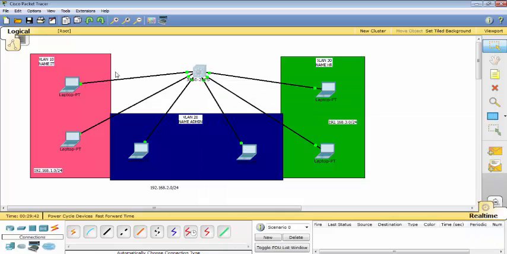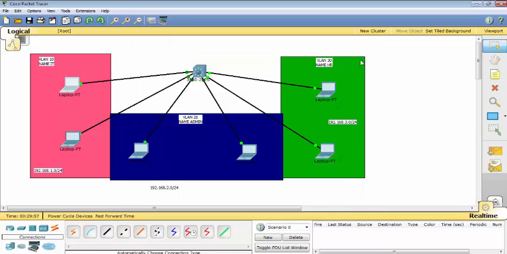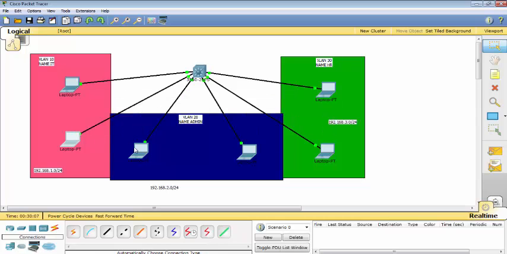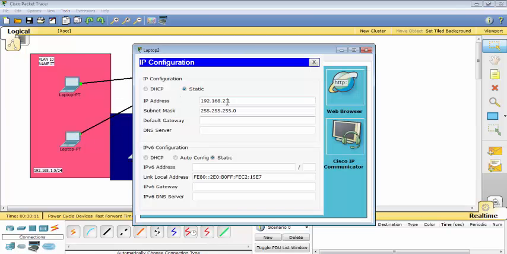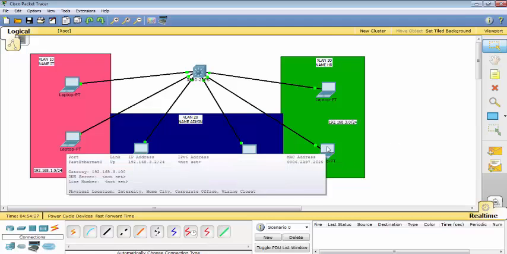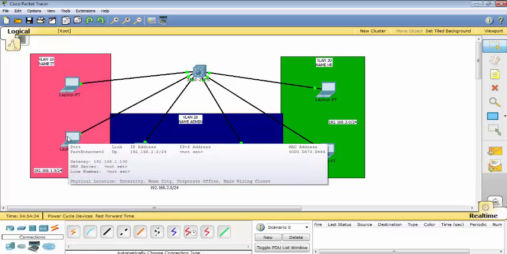One more thing we have to do is configure the gateway address on these PCs. Whatever IP I have assigned to the VLAN interface, I have to use the same IP address as the gateway here. Now in this PC we have 2. So now I have configured IP addresses and gateways on all these PCs. You can see the gateway: in this PC I have configured 3.100, in these PCs 2.100, and in these PCs 1.100.